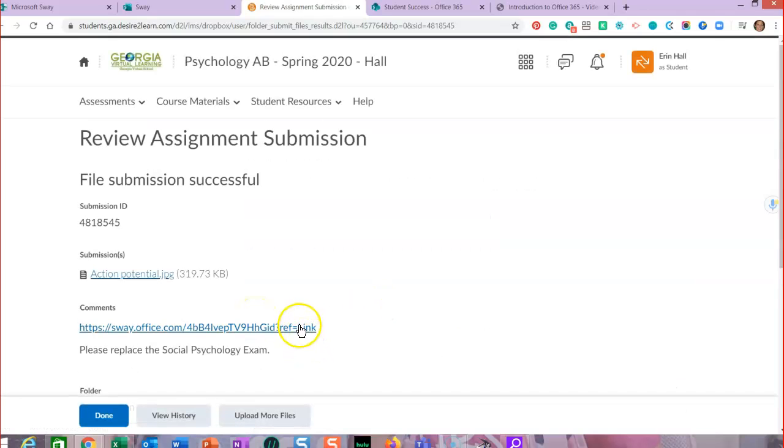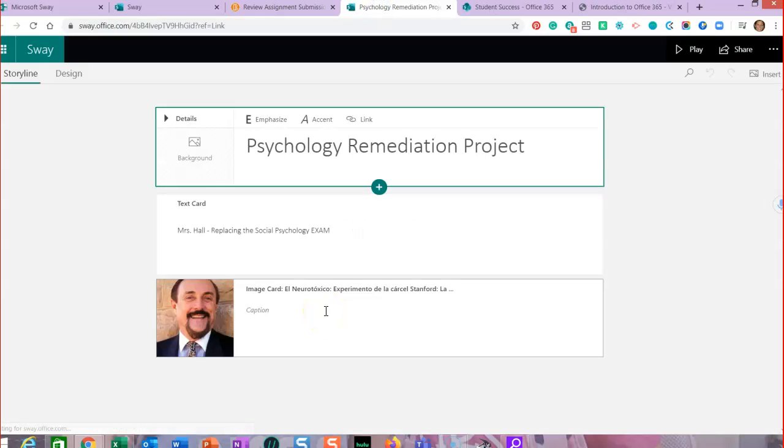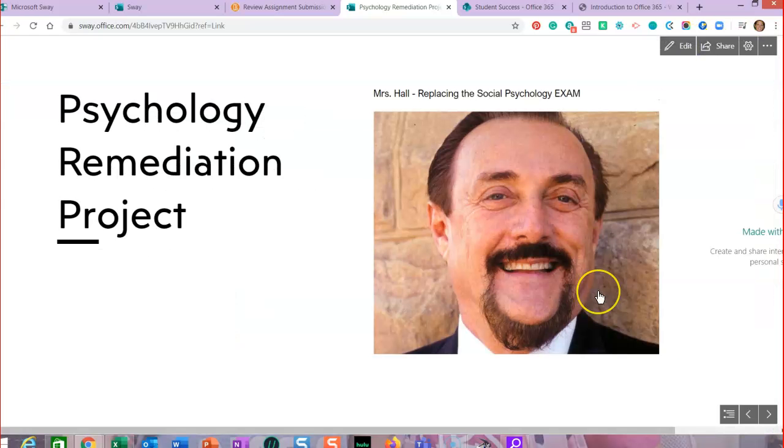So when I go to grade it, I can access this link, which will take me back to your Sway. Now, since I'm the owner, it takes me back to editing mode, but when I access yours, this is what I will be able to see.